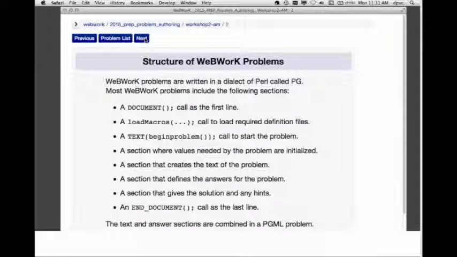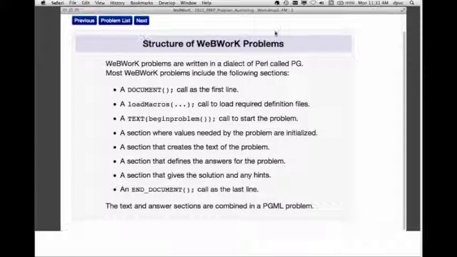We've talked about the structure of a problem in the past. A WeBWorK problem is written in a dialect of the Perl programming language, so I'll talk about Perl. This dialect is called PG, and most WeBWorK problems include the following kinds of things: a document call, a load macros call, text, begin problem. We've done this in the problems you've written.